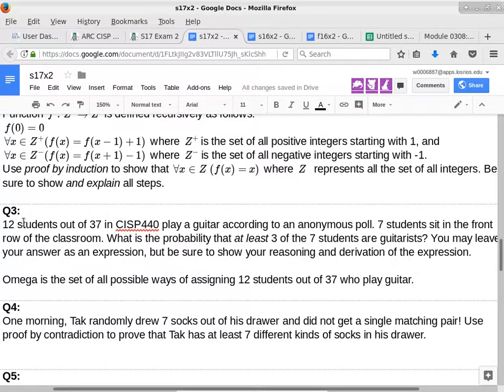So you can imagine you have a set of 37 items, right? 37 students. And the question is, how many ways can I pick 12 elements out of the 37? 37, take 12. Choose 12. Chooses, exactly, because the order is not important.